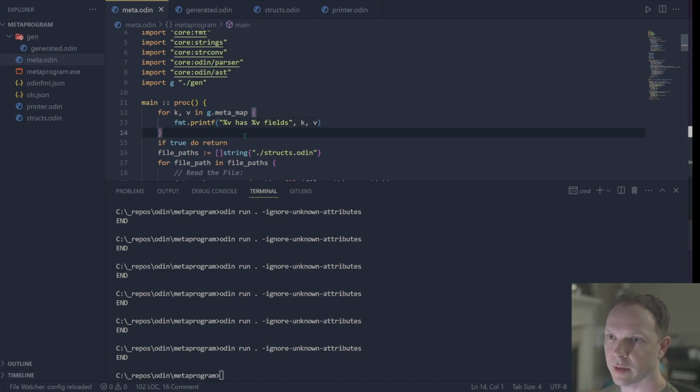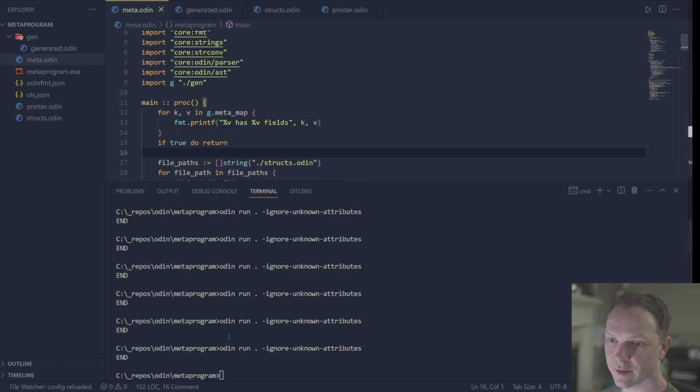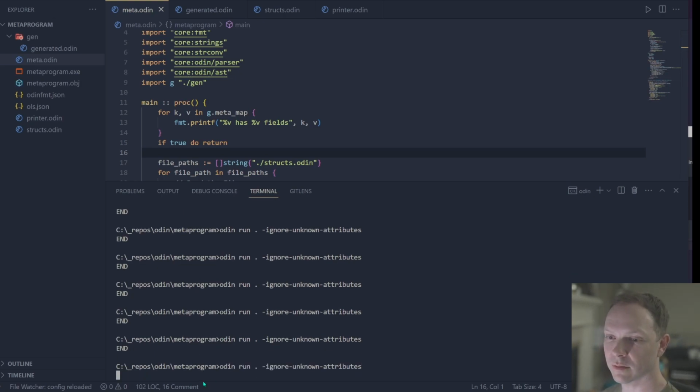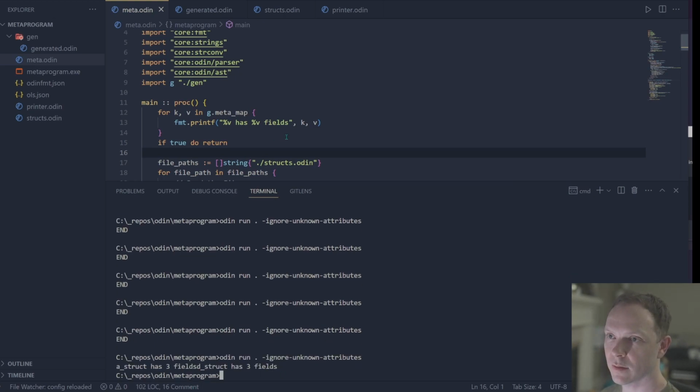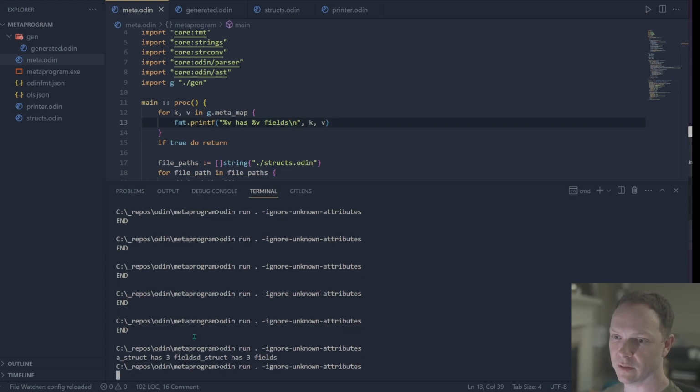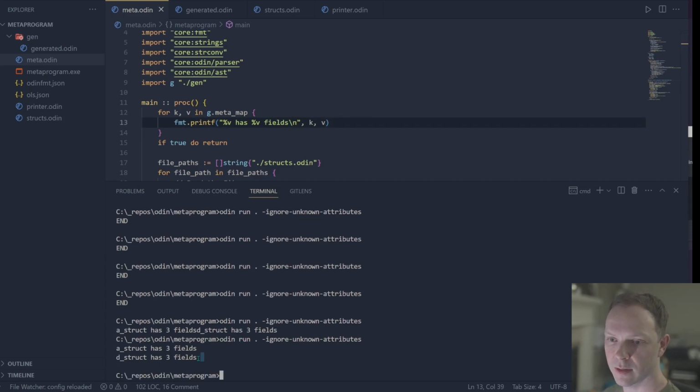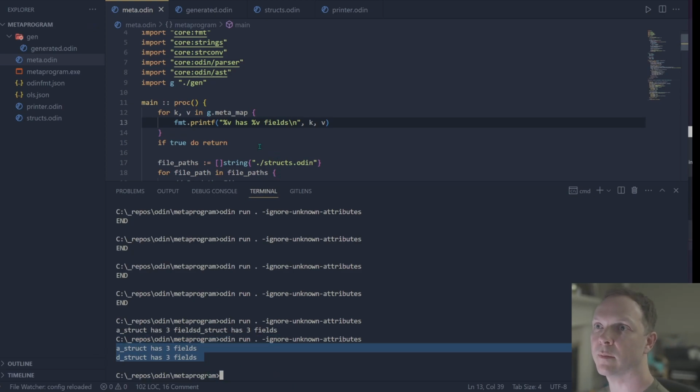So again, this is probably the least interesting metaprogram in the world, but that's not the point. This is how to build the metaprogram, not necessarily how to make one that's useful. So there you go. Boom. We now have a custom metaprogram.